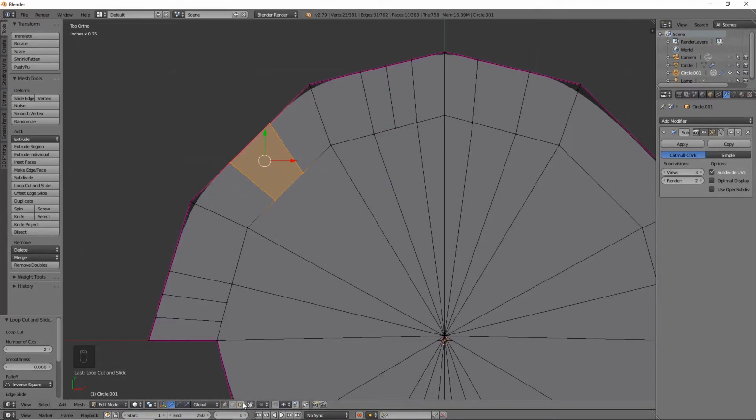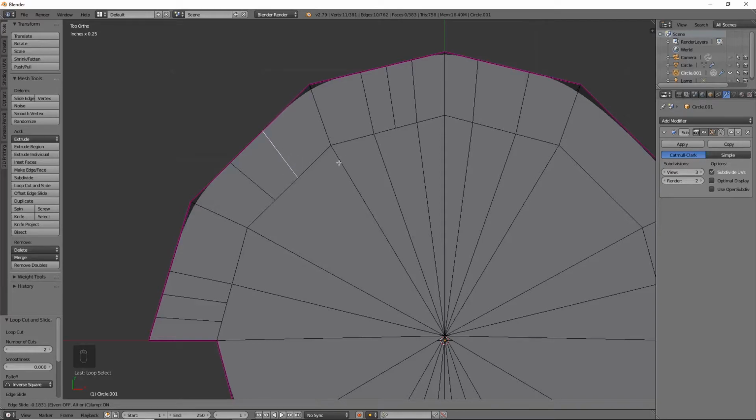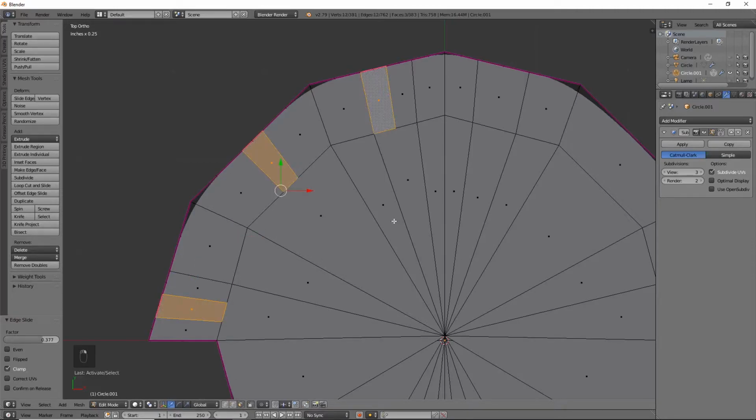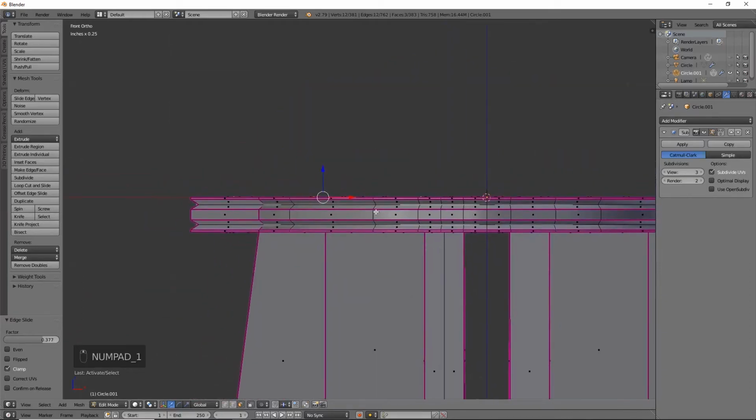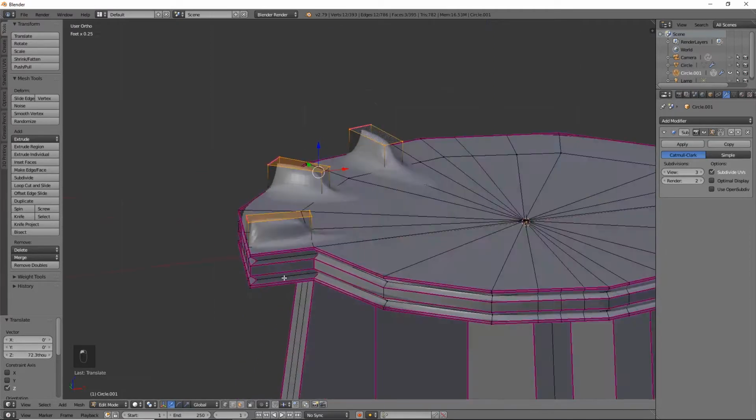This is a little bit too large though, so what we'll want to do is, whoops, edge slide, move that in, edge slide, move that in to make them all about the same size. So now we can just grab those 3 faces, E to extrude, draw that up. Oh, there, looks good. Again, I'm just eyeballing this.